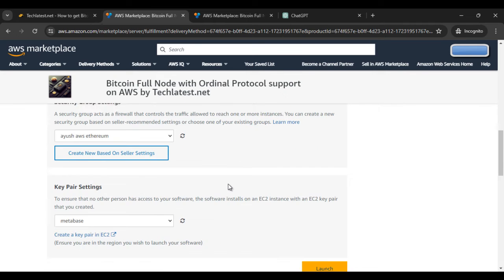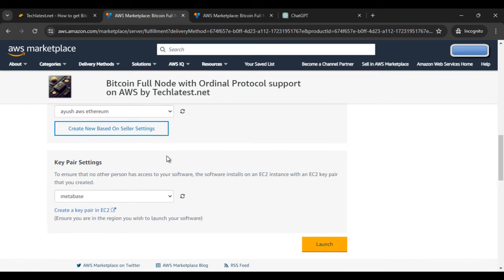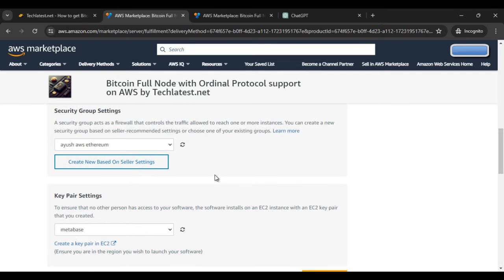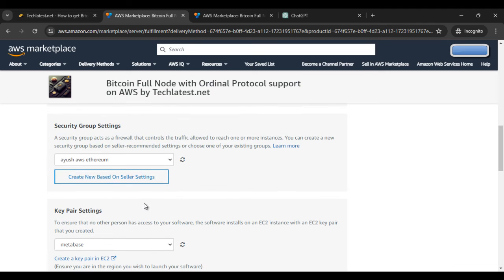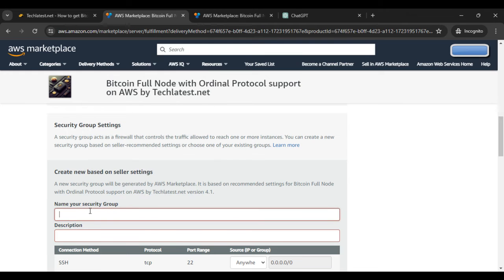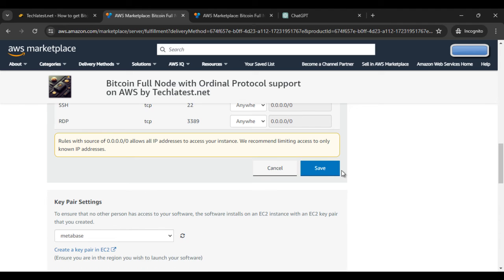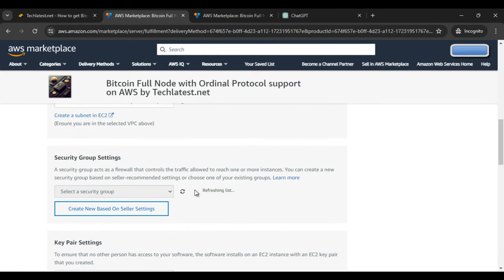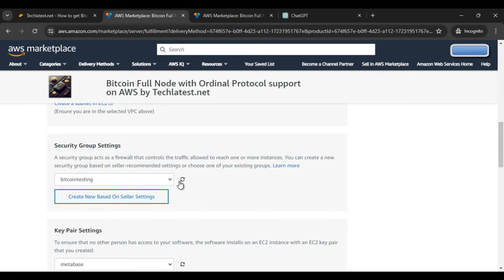Then VPC settings, subnet settings, key pair. You can create a new key pair, and you can also create a new security group. Okay, so give me a minute. Bitcoin testing. Give any name according to your preference. Copy this and paste it in the description as well, and save this. If you refresh this list, you can see Bitcoin testing here in the security group settings.